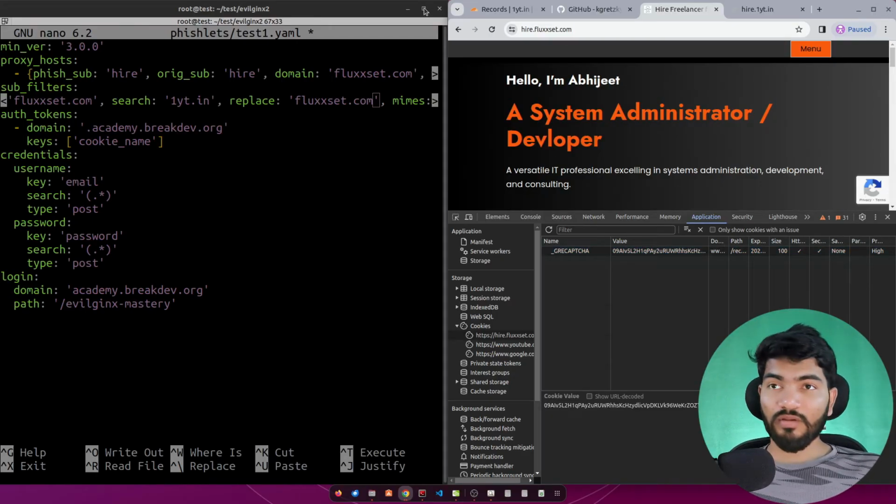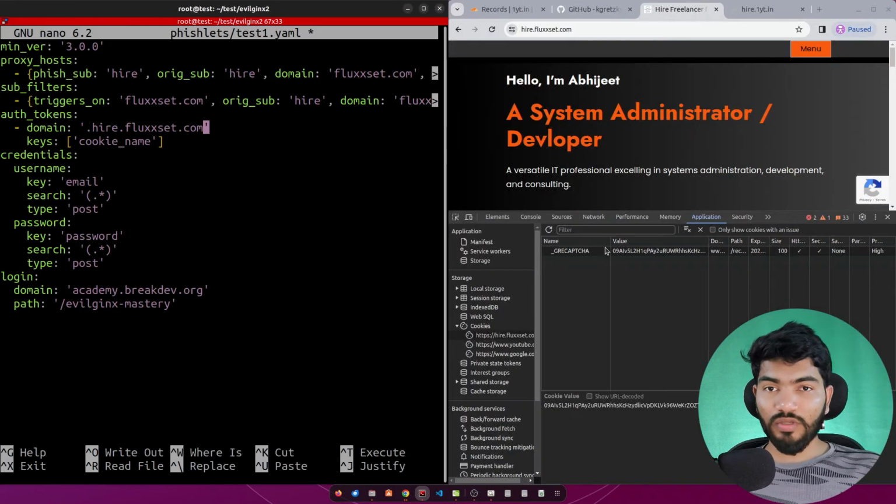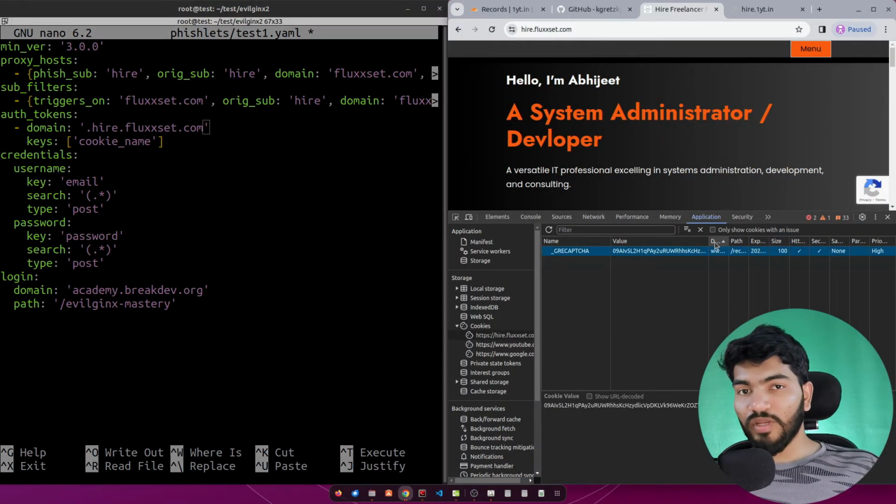I also wasn't aware about that, right? In case your original website has a cookie, how will you handle it? Let's enter the cookie domain name, something like this, hire.fluxset.com. Where will you find the cookie domain name? In the cookie section there is a column called domain name right here.